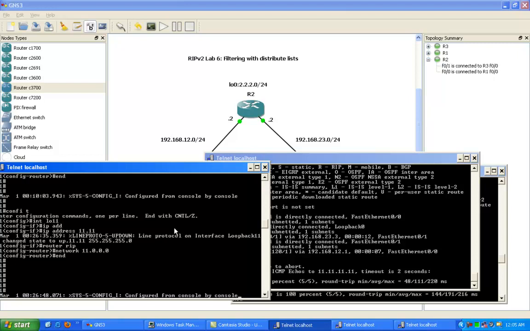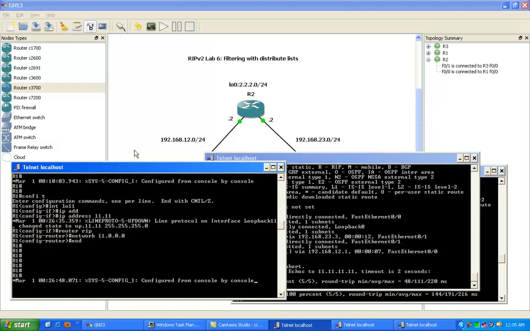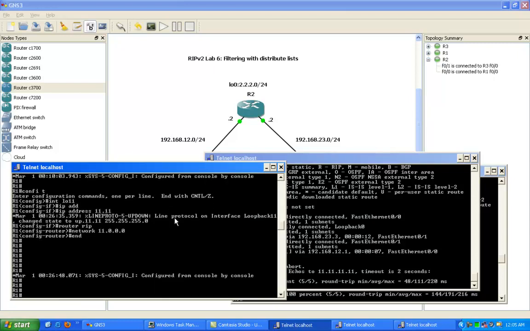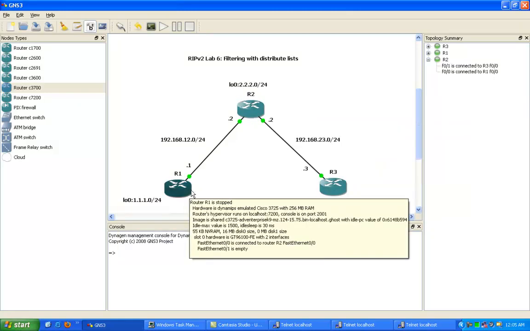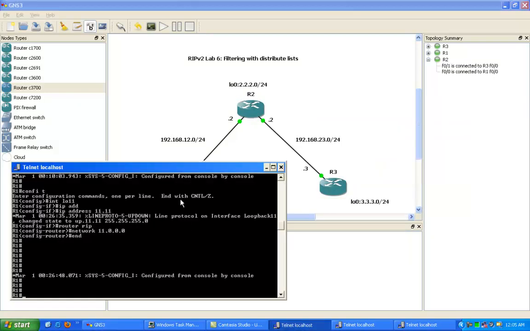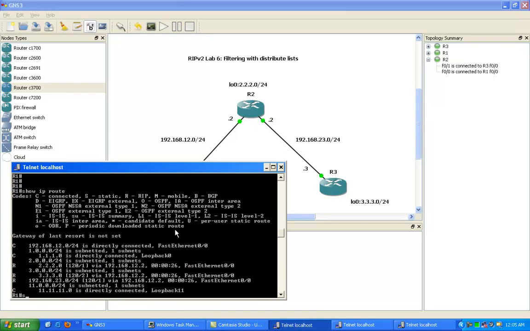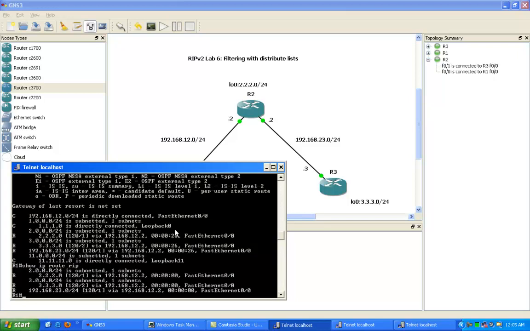Okay, so let's go ahead and do our last type of filtering here using the distribute list with RIPv2 in this lab. What we see here is that router 2 is advertising the 2 network into our RIP domain, and it's sending it to router 3 and router 1. So let's go to router 1. If I do a show IP route, let's do the show IP route RIP to get more specific and see the RIP routes.